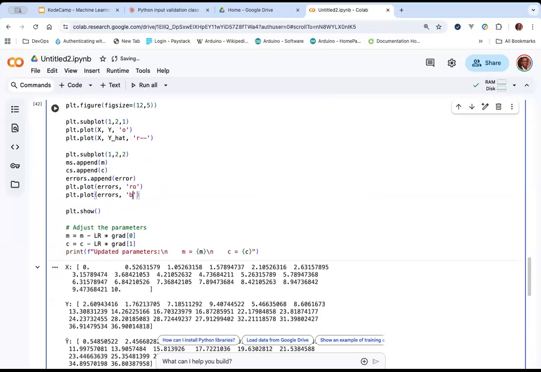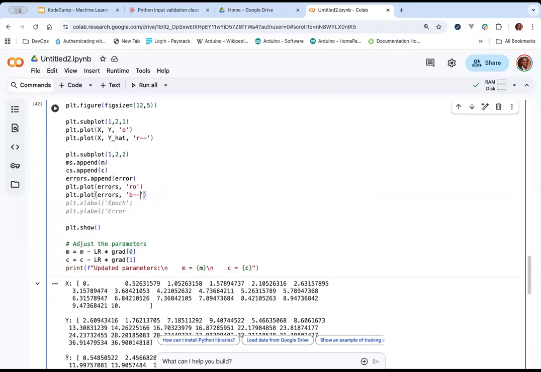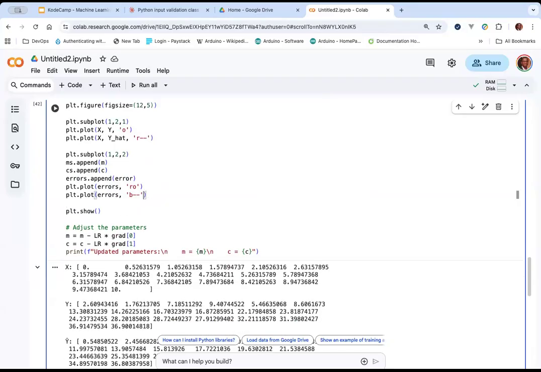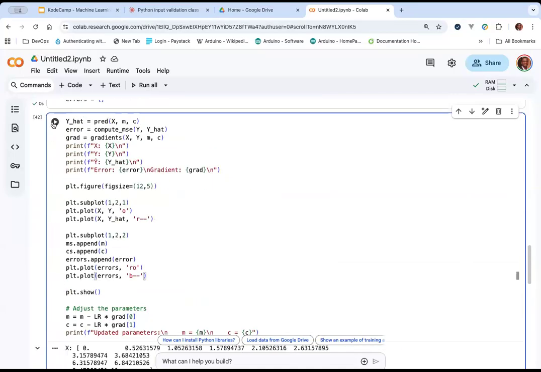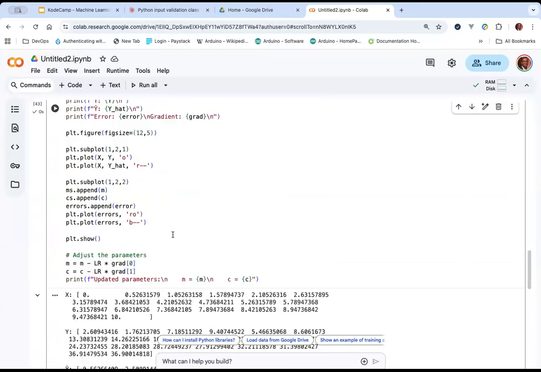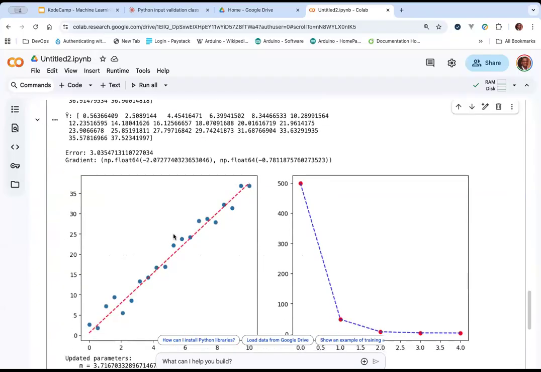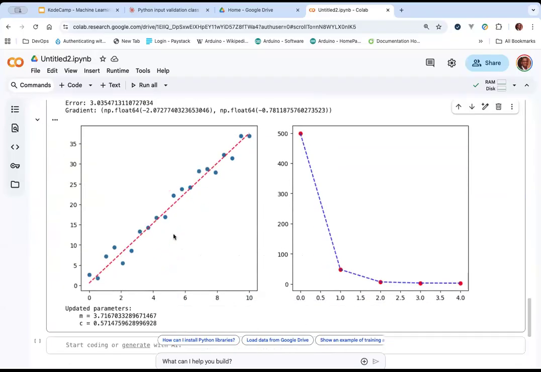But I'll use a blue line. All right, so I'll plot with a blue line so that we can see how it goes. So now you can see it comes really close. And because you have tuned, this is what we mean when we say tuning hyperparameters.